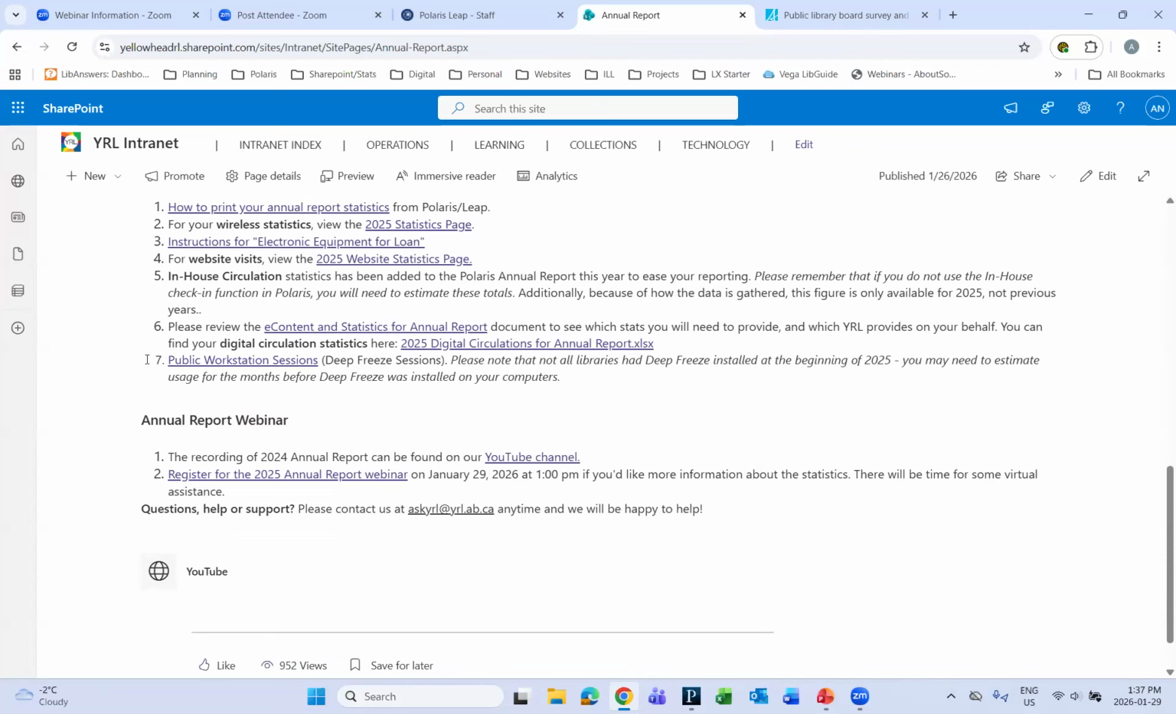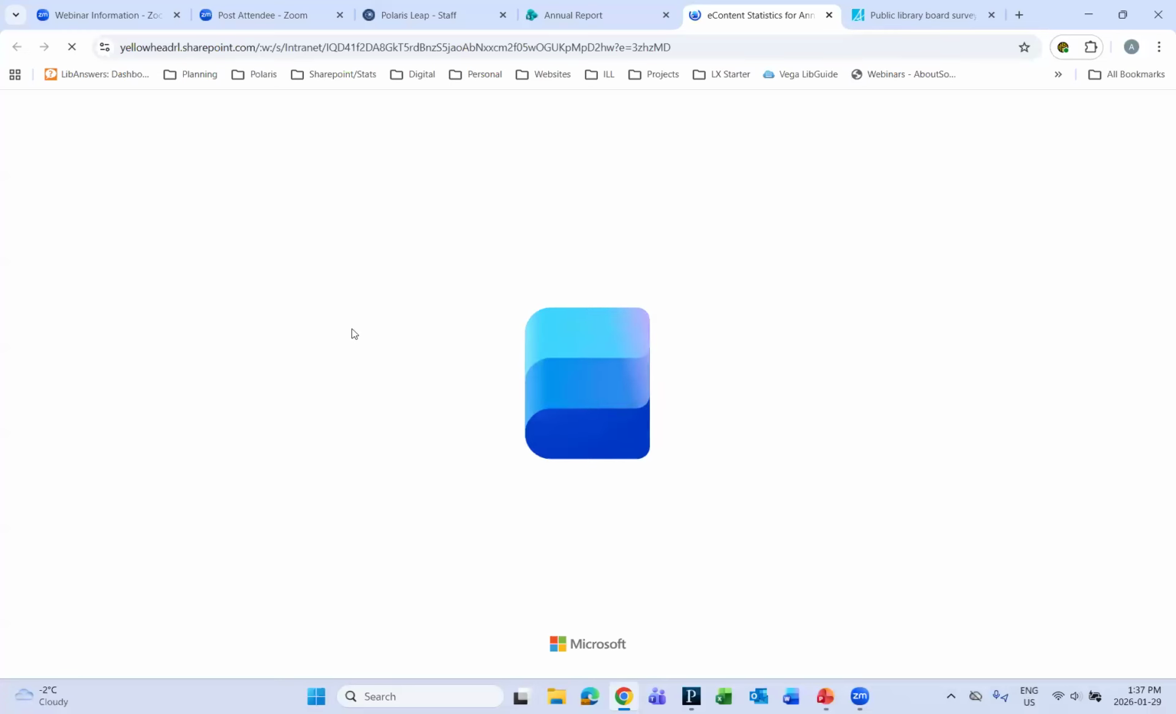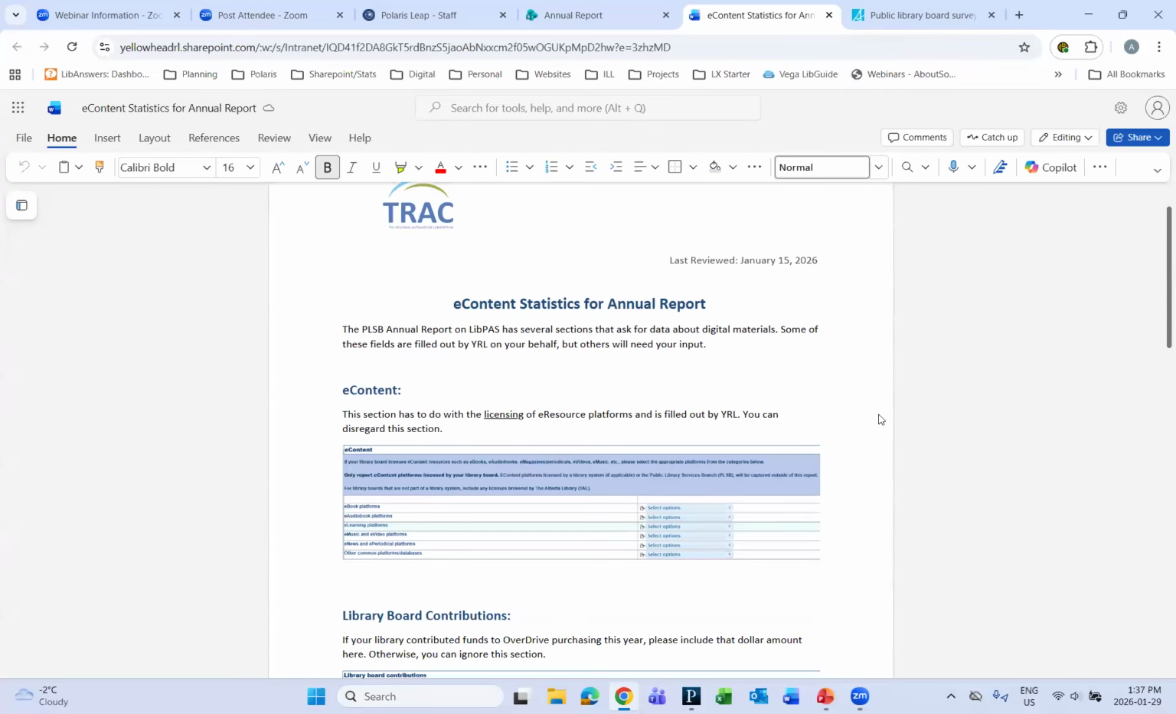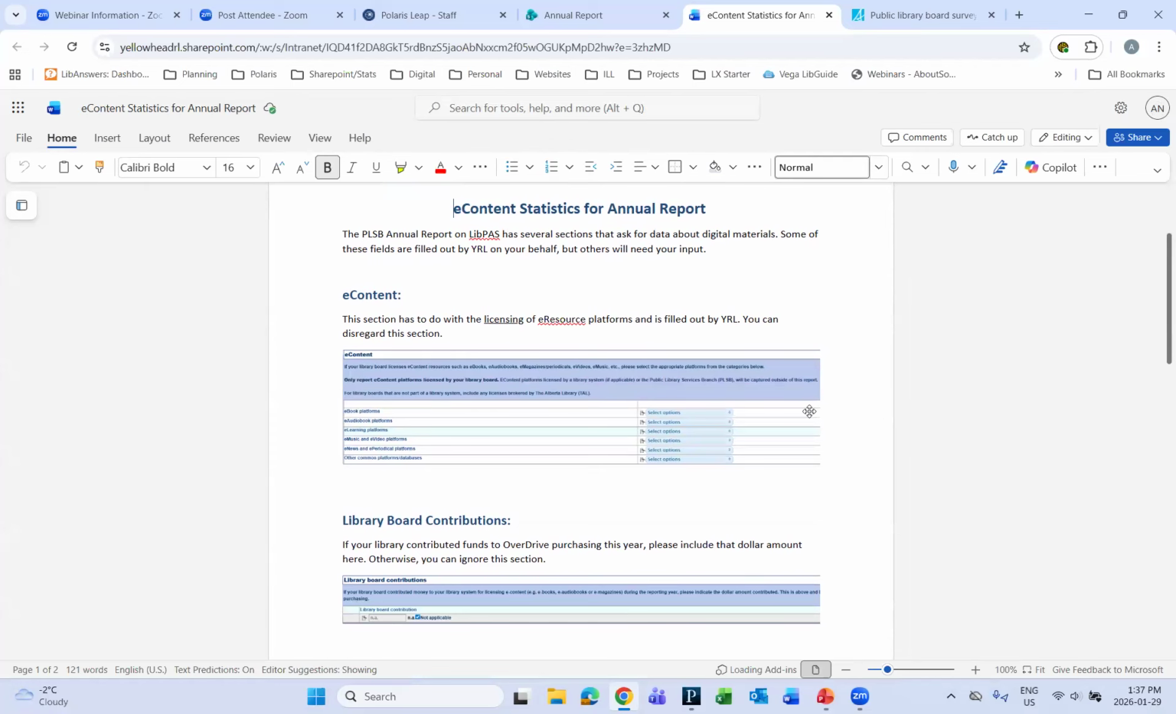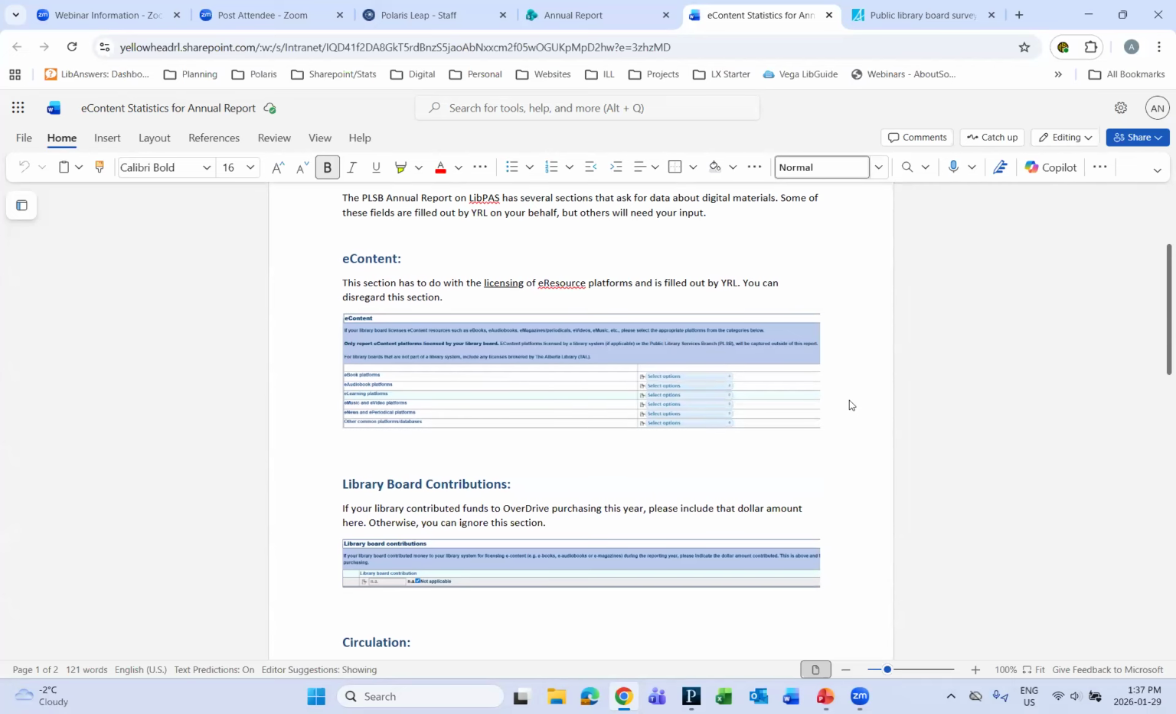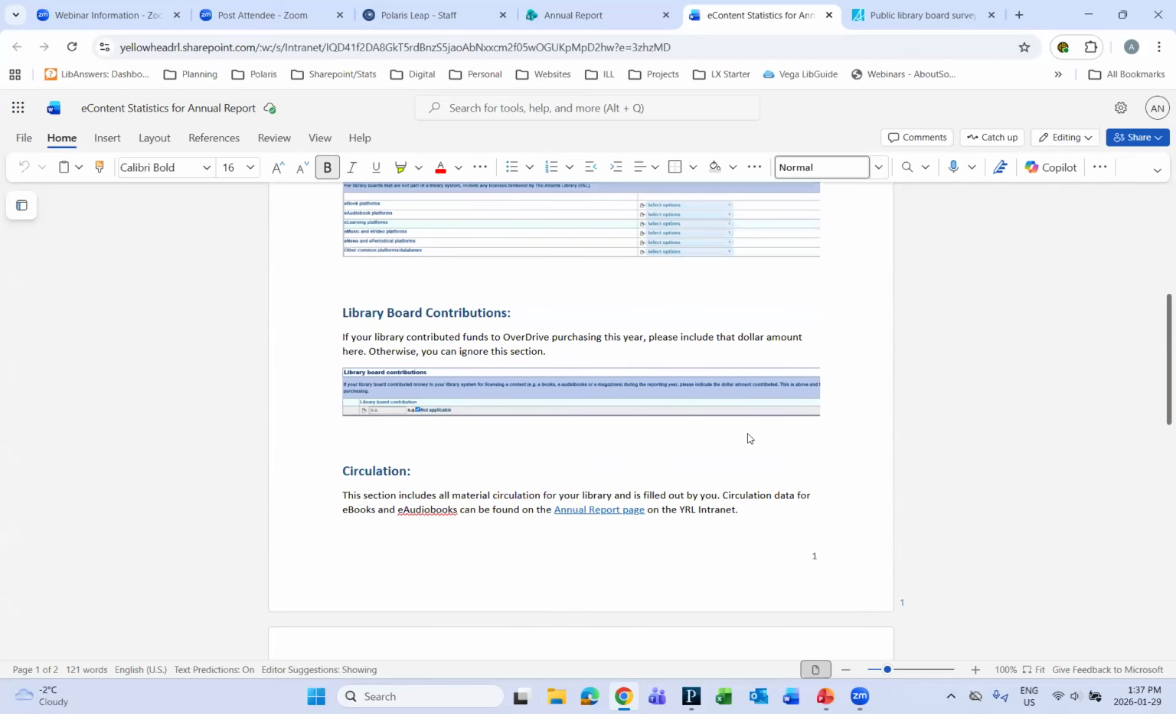So then we have these two new sections here. This is going to be your e-content and statistics for the annual report. Let's take a quick look at this. So this sort of breaks down three different areas on the annual report. The first being the e-content section. So this is the licensing of e-resources that I mentioned. This is the section that you can mark not applicable. You can disregard that section.